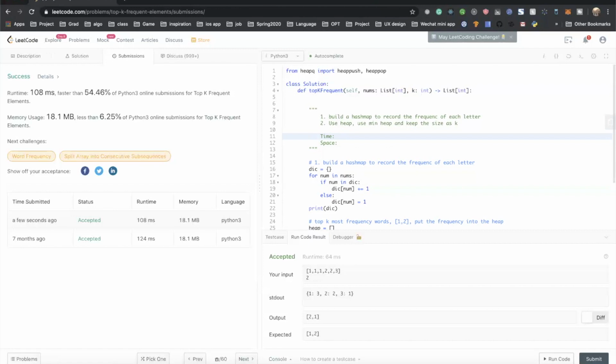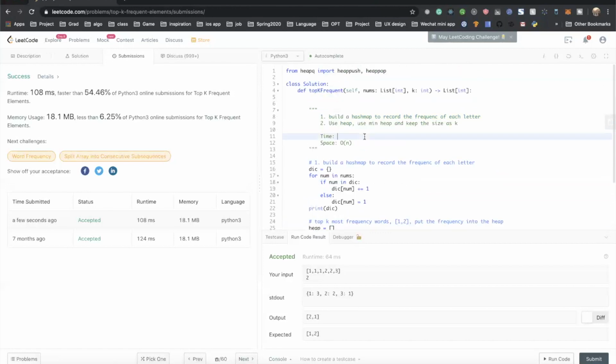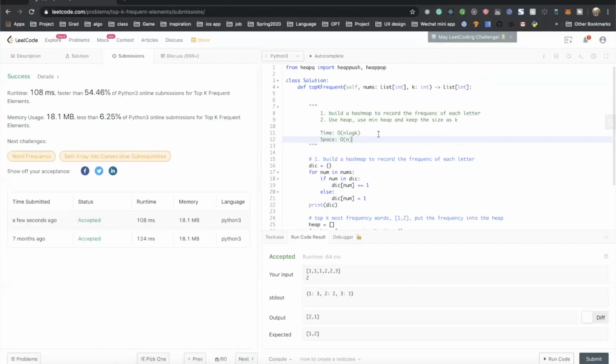The space complexity is O of n. N is the number of elements in the array because we use a result list to return the result. And for the time, it is O of n log k because every push and pop takes log k time because at most the heap size is k, and we do it n times. So this is the time complexity.